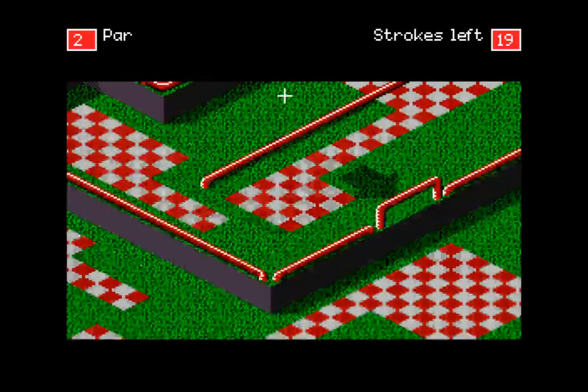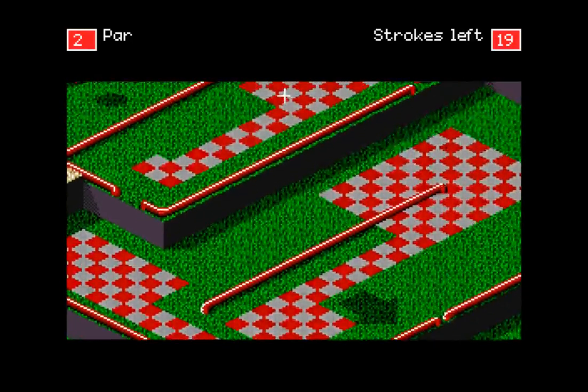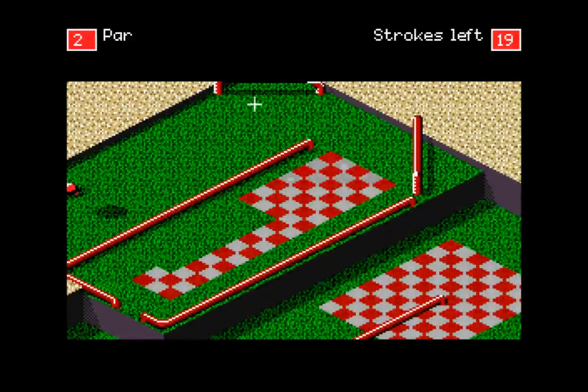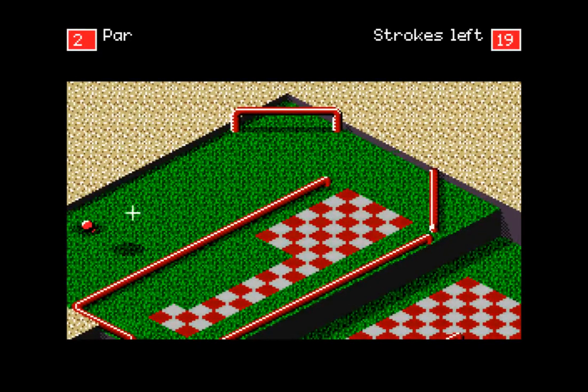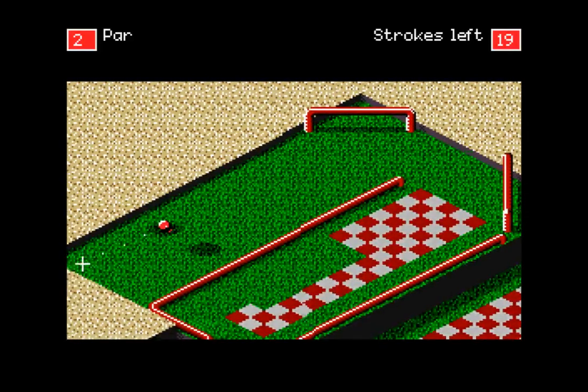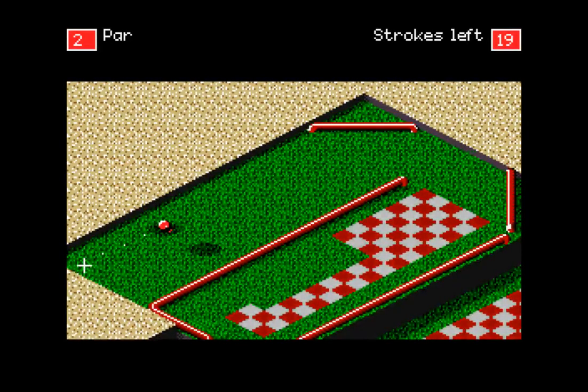I mean, I have never gotten a hole-in-one on this hole, ever, I think, in my whole life, but I guess it's possible to do. I've read that it's possible, but I would not expect it. Alright, let's see.